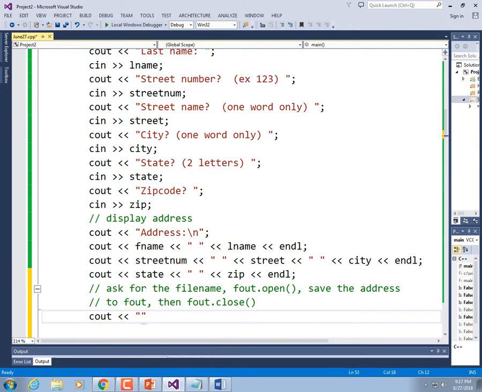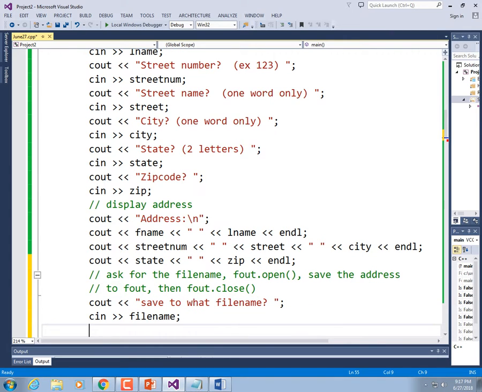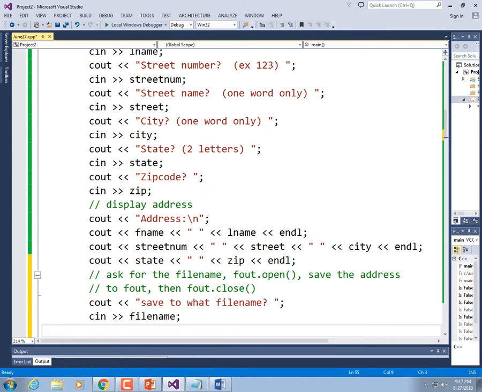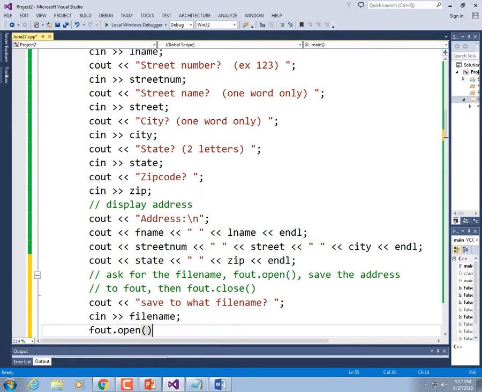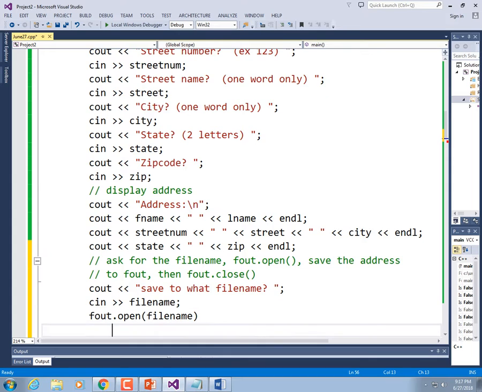cout arrow "Save to what file name? Whatever you made is fine." semicolon. cin arrow file name. Now let's open our file. fout.open, passing in our file name, fout.open(file name).